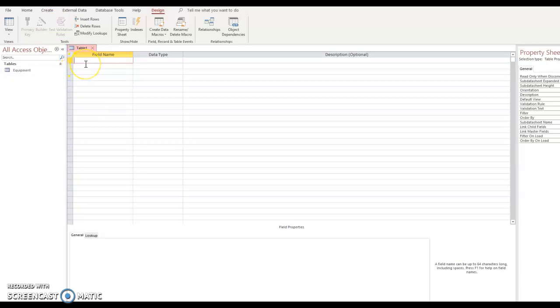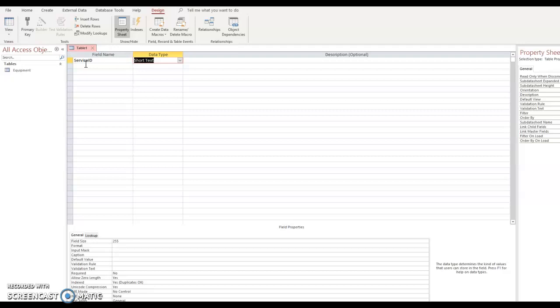We're going to type in the field name, property box, service ID. And then for data type, we're going to do short text, which is defaulted to, but if not, remember you click on this drop down, short text. And then we're going to go over to the description, and we're going to type unique ID number for the service request. Great.